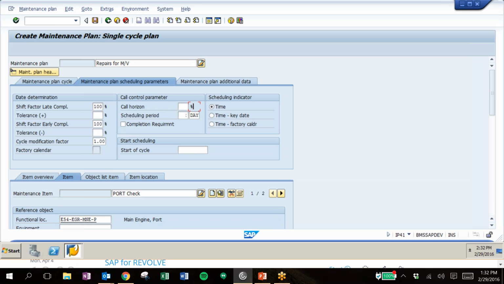in the system. And then we have the scheduling period, which is how long into the future we'll want to schedule this maintenance plan. In this example, we'll go with 10 years. And then we can set the completion requirement, which is saying that until this work order is technically completed, then do not schedule the next work order. You can also specify the start of the cycle right here. It will ask us this if we don't put this in. So we'll leave that blank for now.